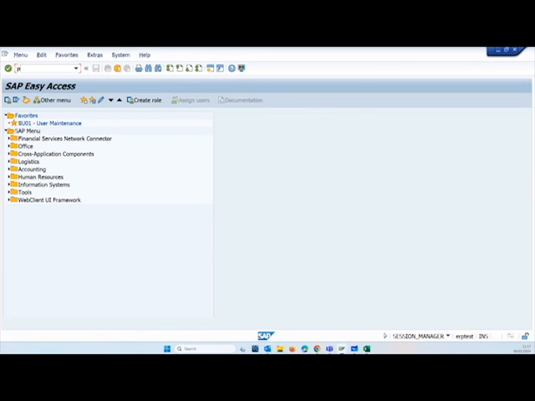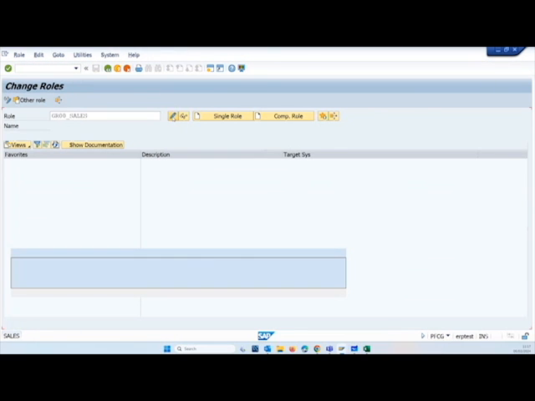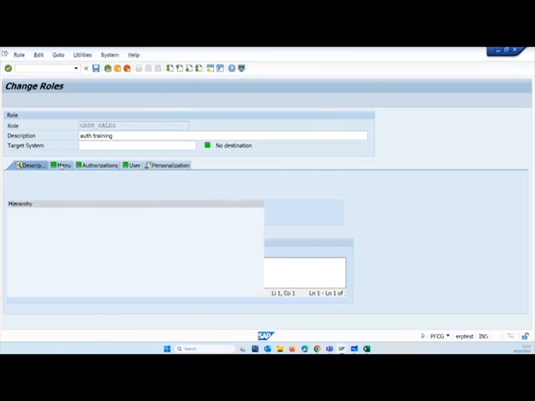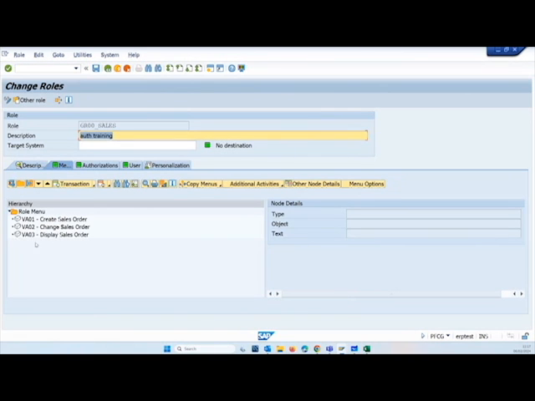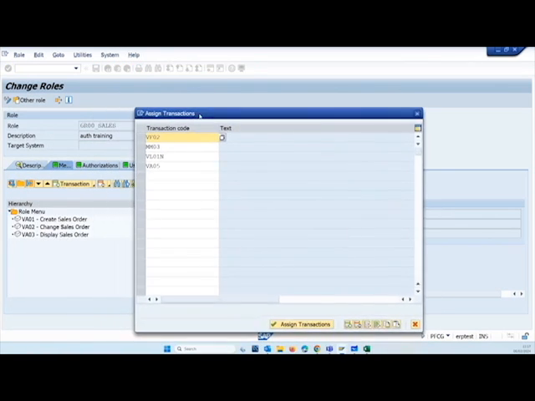So I'm going to go into PFCG. I'm going to update my role. So I need not a single row this time, but change pencil. And I'm going to the menu. And I'm going to add some transactions. And these are the ones I'm going to add. So you do the same.